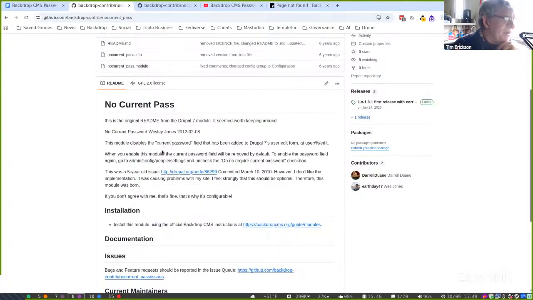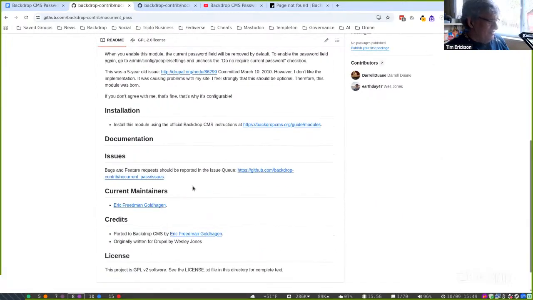So I think what this module does is, normally when you change your password, you have to enter your current password before you can create a new one. And it looks to me like this disables that. Whether that's a good idea or not, I'm reserving judgment. But I'm just puzzled by why the module is not on backdrop.org.